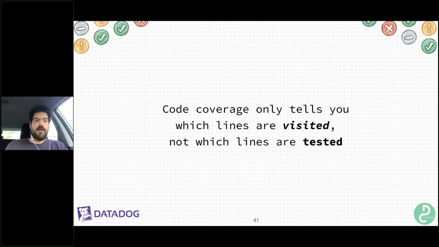It's going to tell you, yeah, you ran your test, and this test ran through this method, and we ran through this loop and through this if block, but it doesn't tell you that it tested.